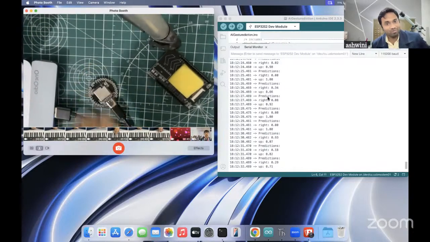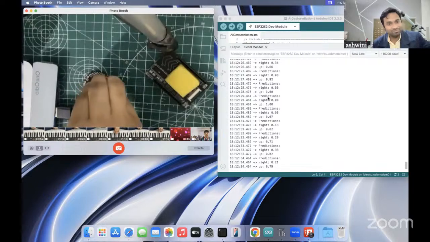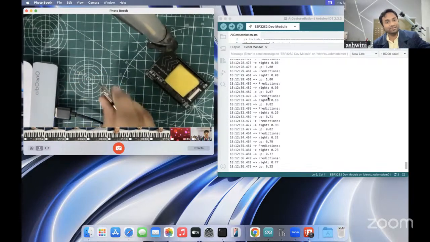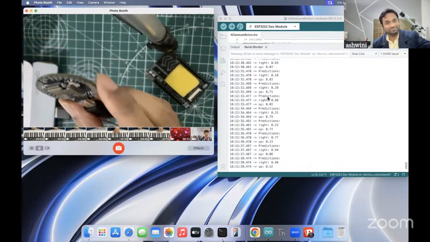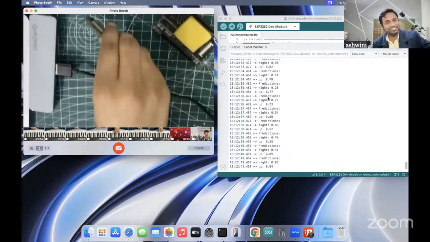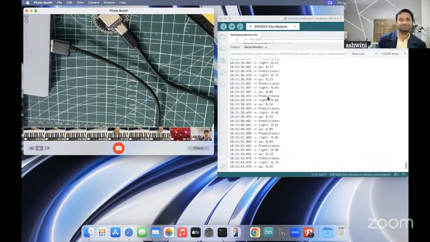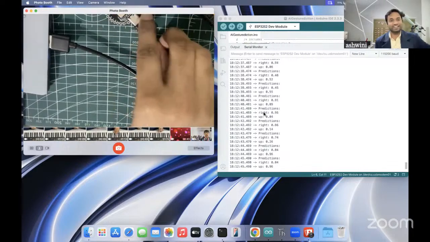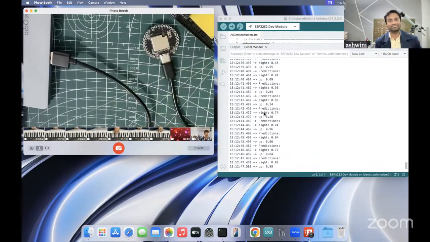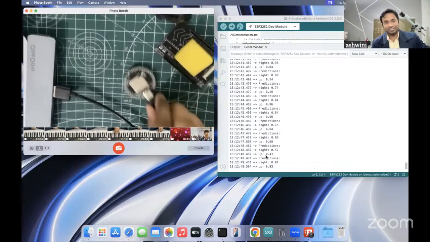This is a very small coin, and this is very tough. Very small and tough. And it's running at the edge here. The whole Edge Impulse model is running at the edge here on this coin. I can see here the prediction I'm getting.